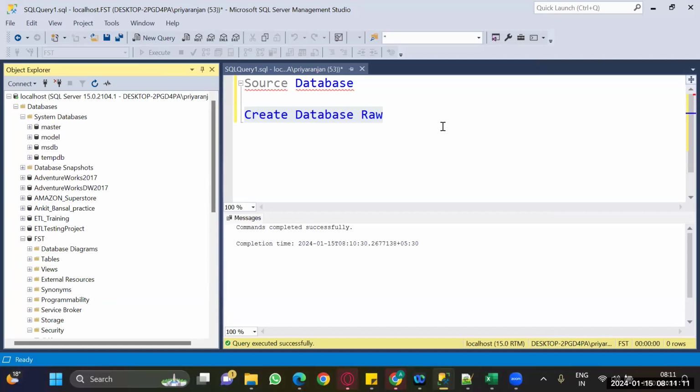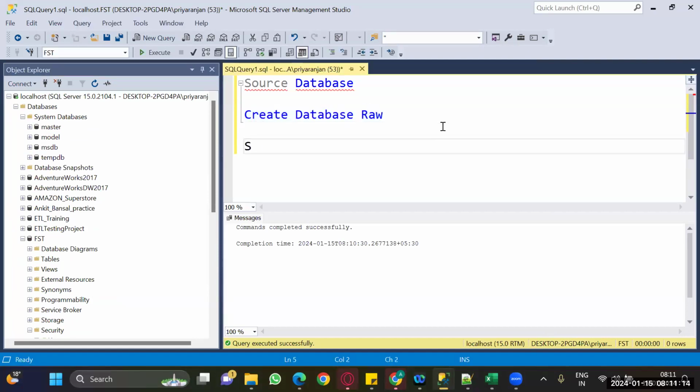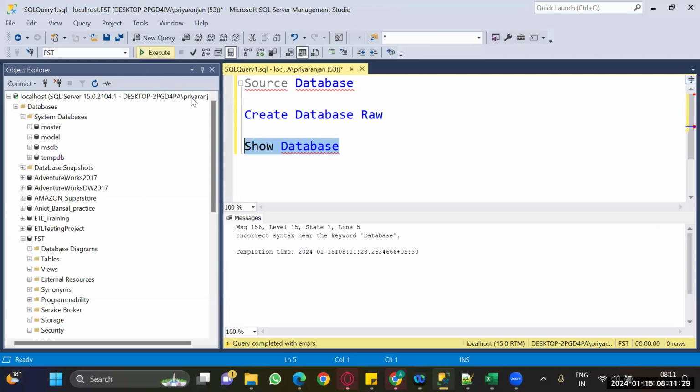Next, how to see all the databases present? All the databases are present in my local system. I can see them here. So databases will show me all the databases present.